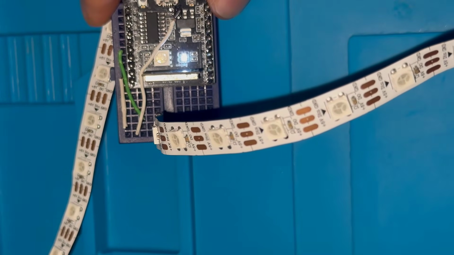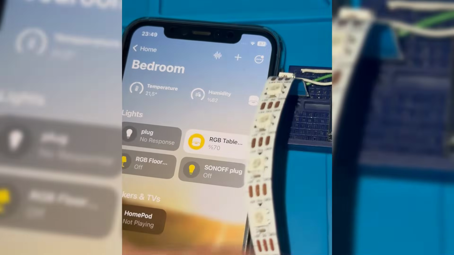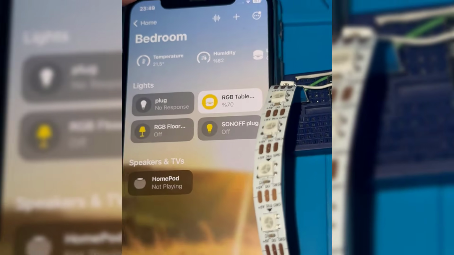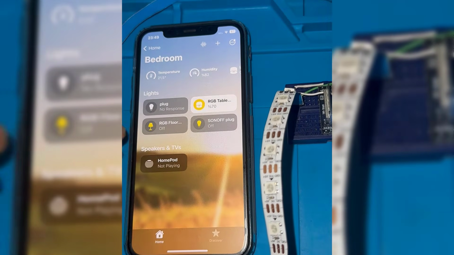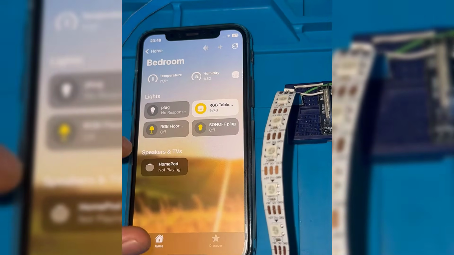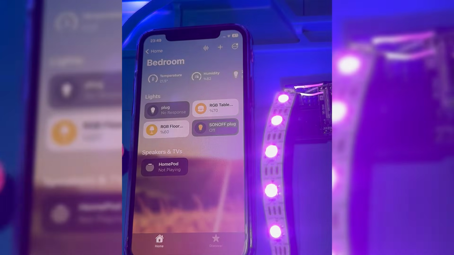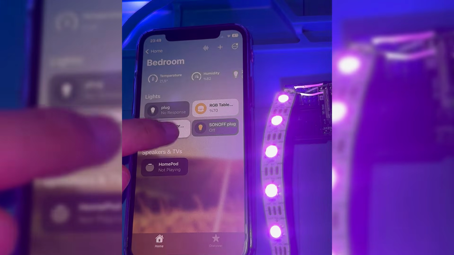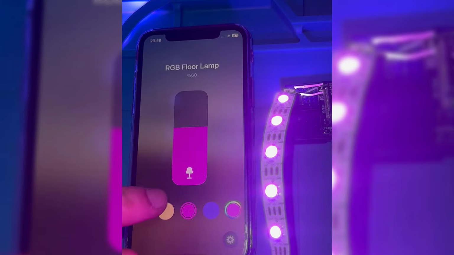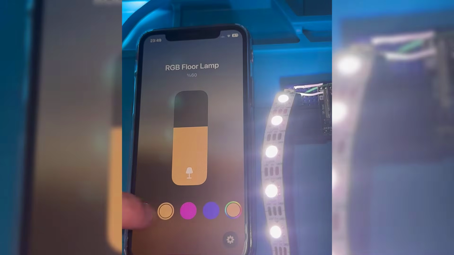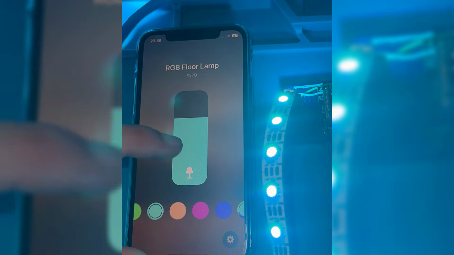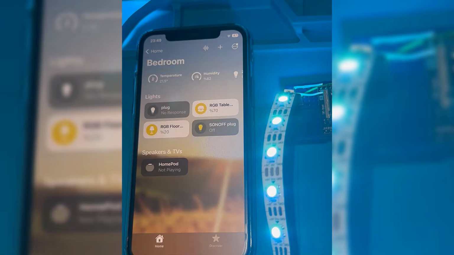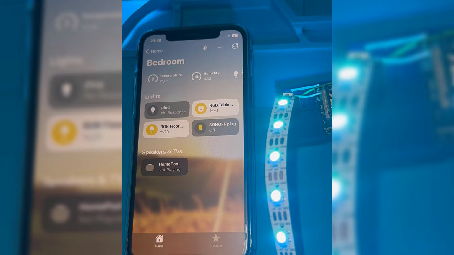Let me grab the other phone that I have. All right, so here's the Home app application on the iPhone. Let's zoom out a bit. Okay, so here I have this device defined as RGB floor lamp on the Home app. So let's turn it on. And of course, here we can modify the color. We can set it to cyan, and we can play with the brightness.